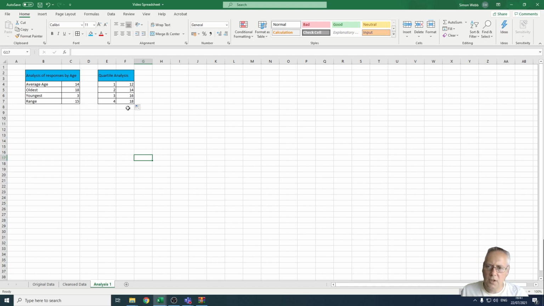So the suggestion is that when you choose your target audience, you look at the middle 50%. So that would be these two. That means that the target audience for the product that we produce will be between 14 and 16 years old. So that's how you use the quartile function and quartile analysis to determine the target audience of any product that you create.